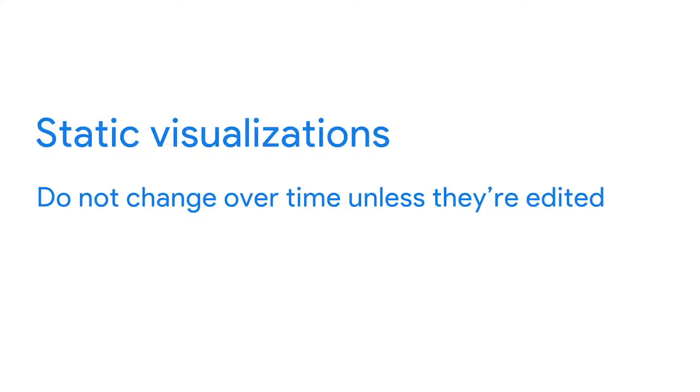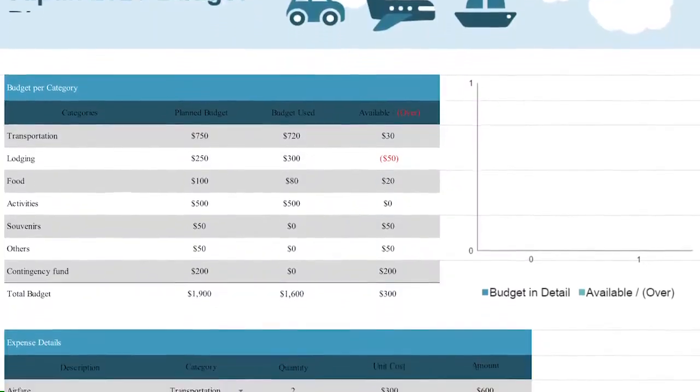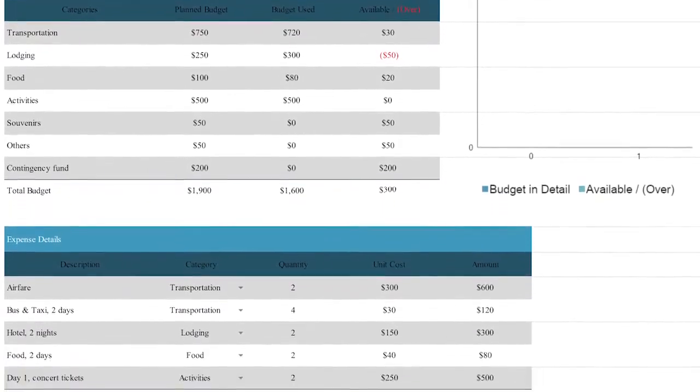Another choice you'll need to make is whether you want your visualizations to be static or dynamic. Static visualizations do not change over time unless they're edited. They can be useful when you want to control your data and your data story. Any visualization printed on paper is automatically static. Charts and graphs created in spreadsheets are often static too. For example, the owner of this spreadsheet might have to change the data in order for the visualization to update.